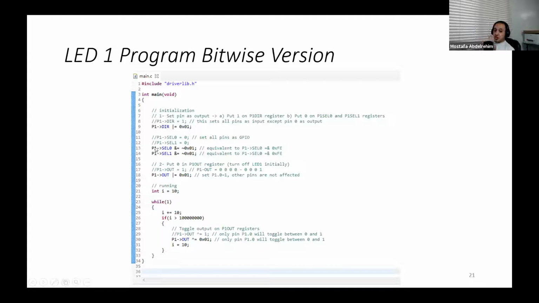The registers are called P1SEL0 and P1SEL1. So in each port there are two registers called the selection registers, SEL0 and SEL1. So if you want to tell the microcontroller that I am going to set pin 0 as a GPIO, you should put 0 in bit 0 of selection register 0 and put 0 again in selection register 1.